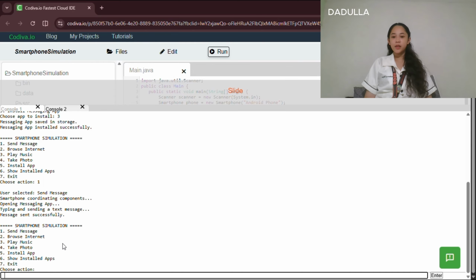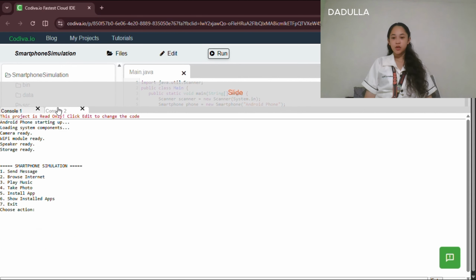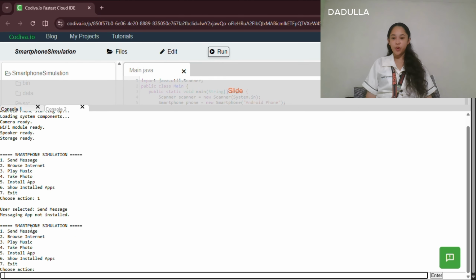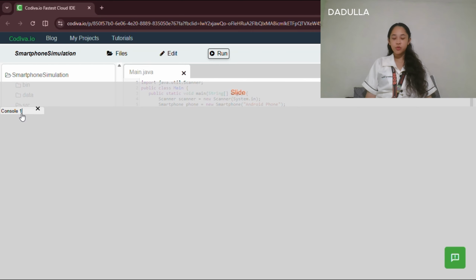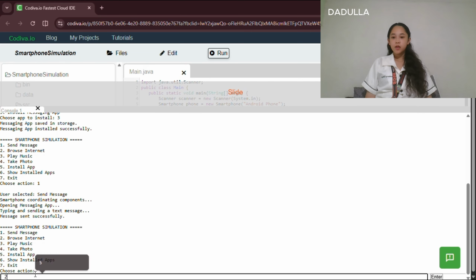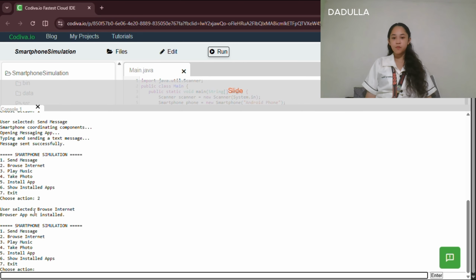But watch what happens if we restart the console. And let's select number 1. The program prints the statement "Messaging app is not installed." Same thing with the browsing. We choose number 2, browse internet. The program prints the statement "Browser app is not installed." Again, because the browser isn't present or installed yet.